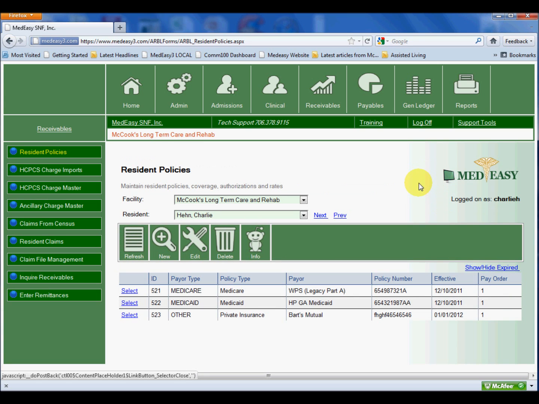So you can see that we've set up the framework here. So this person has been admitted into the facility. All the resident policies are set up, and they only ever have to be set up once for a resident when they enter the building. It doesn't matter how many times that person is discharged and readmitted, the policy stays with the resident, so it's a one-time setup. That opens the door so that claims can be created.